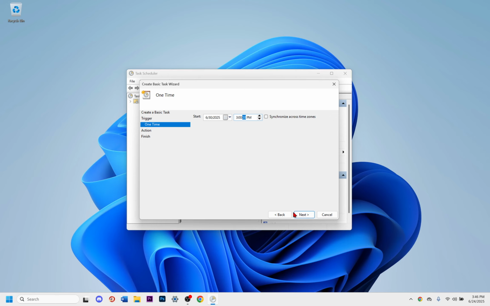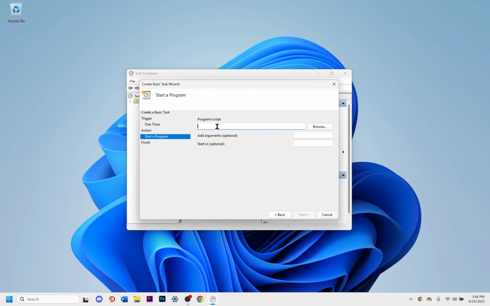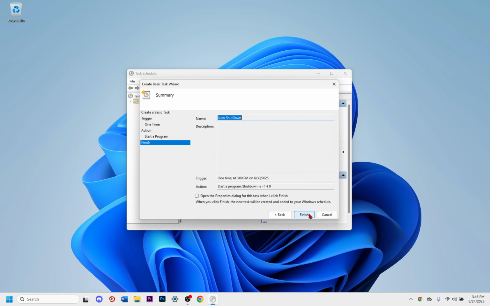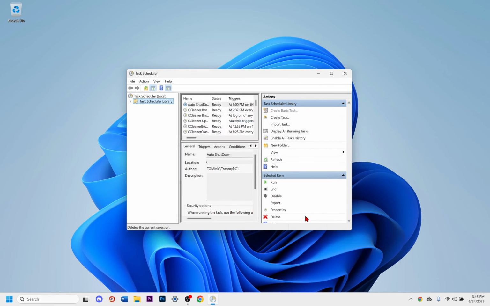is fine. Then we do next and then select start a program, and then right now program a script. So we do shut down, that's our name, and now we go to add arguments, and now the most important part starts. We need to do this sign S, again with F, again with T, and then a 0, and then we click on next. Right now you see this program right here, and now we click on finish.